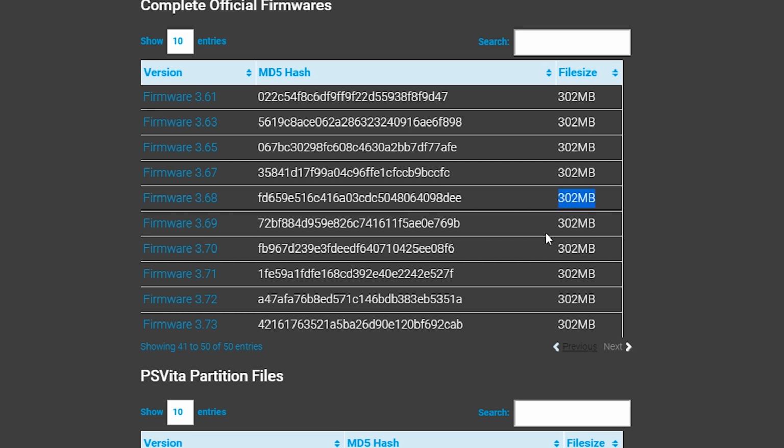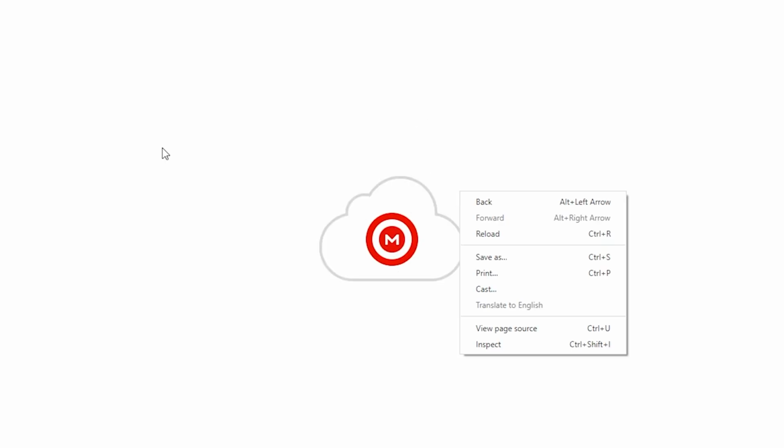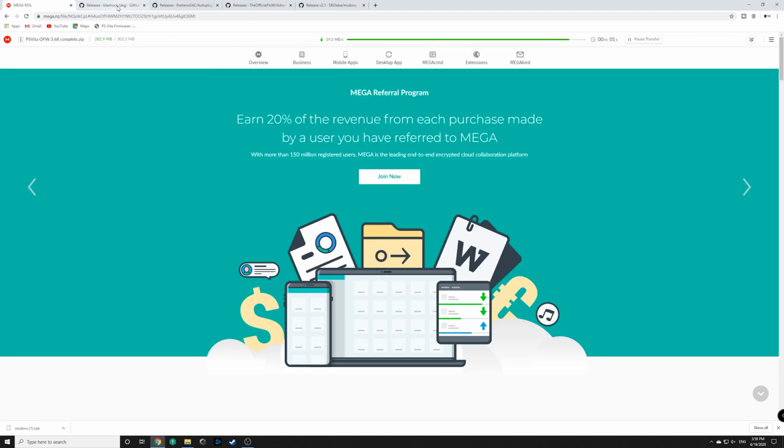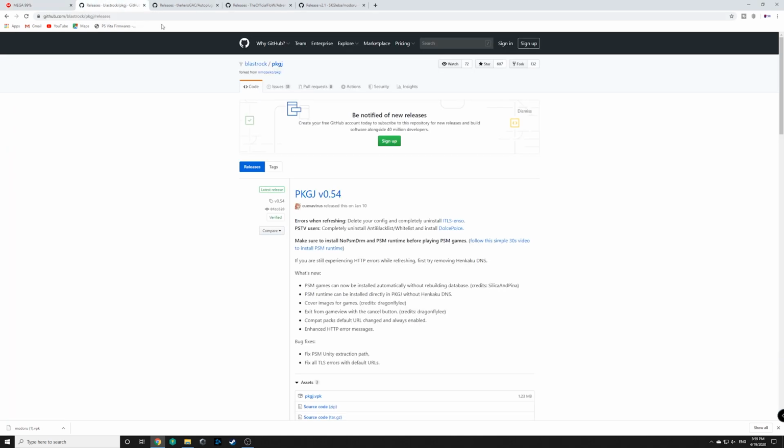As you can see, the file size is 302 megabytes. That's how you know you're getting the right one. Go ahead and click on firmware 3.68 and begin to download that. While that downloads in the background, we can go ahead and start downloading some other files.